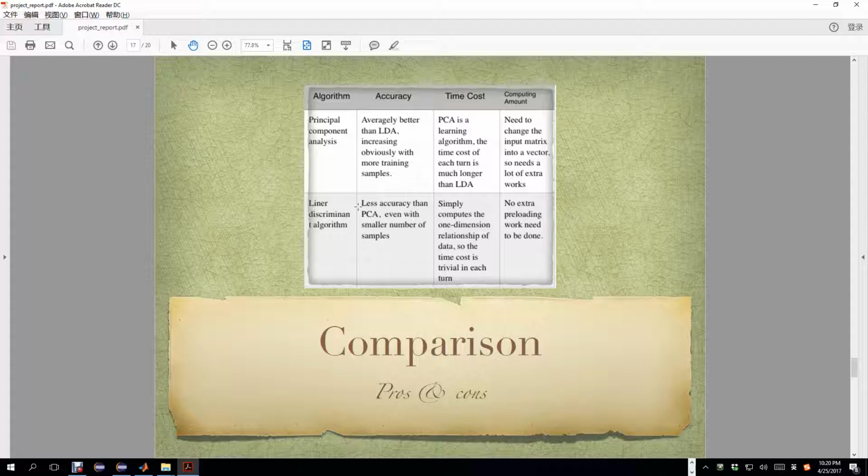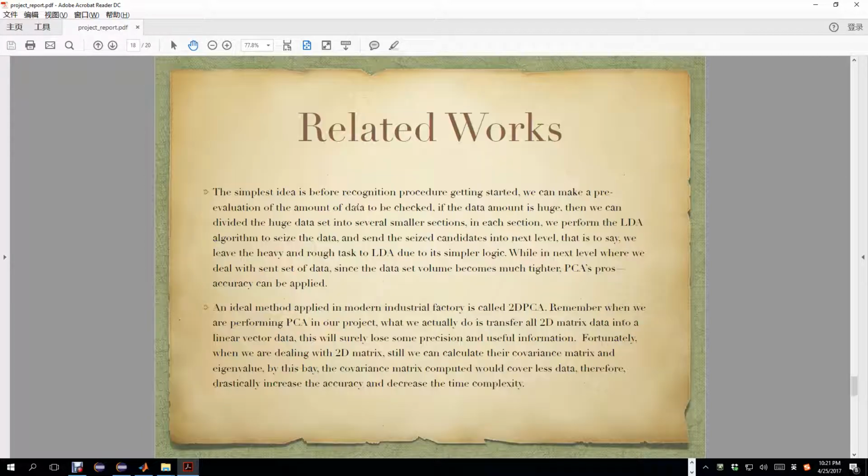But when it comes to the time cost, it is another story. PCA is a learning algorithm. The time cost of each turn is much longer than LDA. LDA is not a machine learning algorithm. It simply computes the one-dimension relationship of the data, so the time cost is trivial in each turn. The actual reason is the computing amount, because PCA needs to change the input matrix into a vector, so it needs a lot of extra work. There is no such extra preloading work needed in LDA, and that is the pros and cons for the two algorithms.